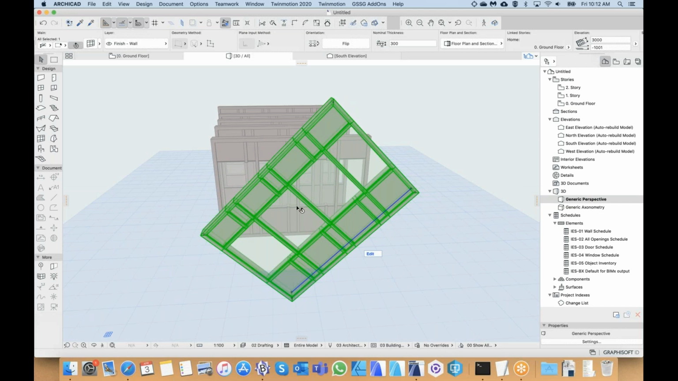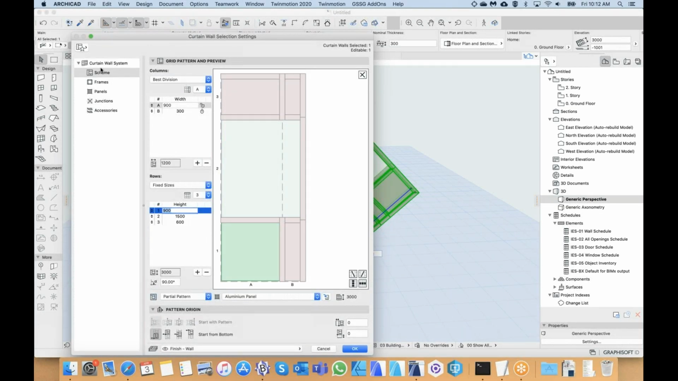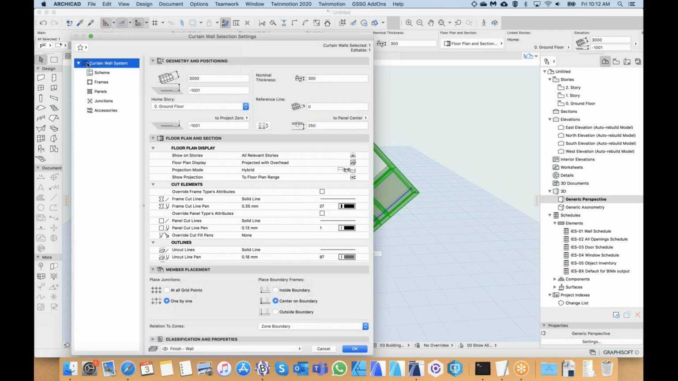With this curtain wall still selected, I'm going to open Control T to open up its properties. And I can still edit everything. So even though it's rotated, it's still the same curtain wall. And if I choose the curtain wall system, you'll notice that the icon just changes a little bit. Because it's now non-horizontal, the icon will indicate that this is free rotated now. So the icons just represent that it's rotated.